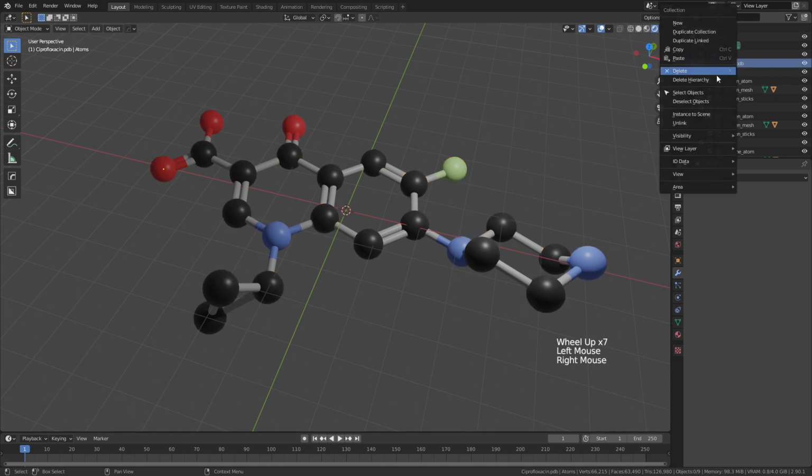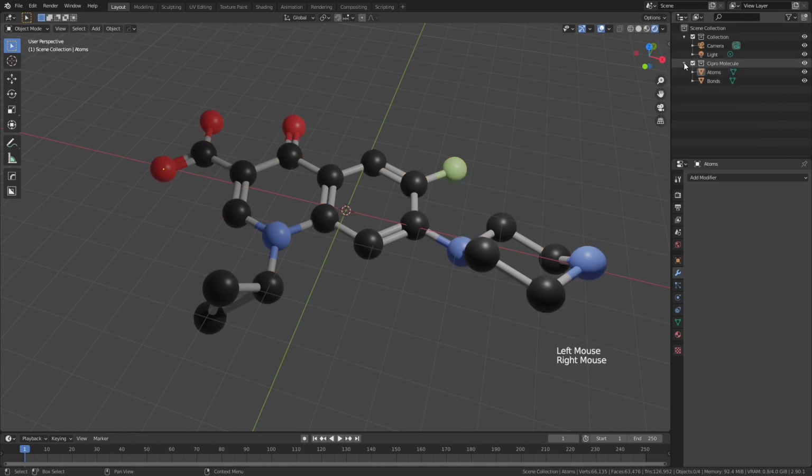So doubling back, we're going to delete this whole hierarchy, and you can see we have just our atoms and our bonds. The reason that I've kept them separate for now is just so that I can set up the materials here.